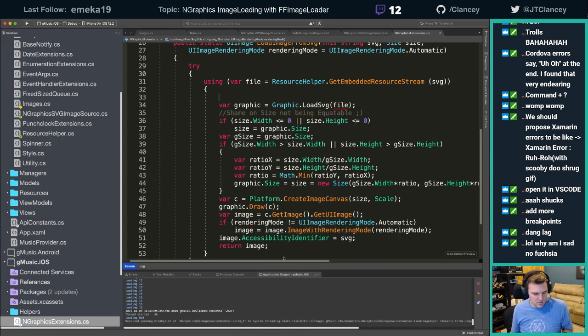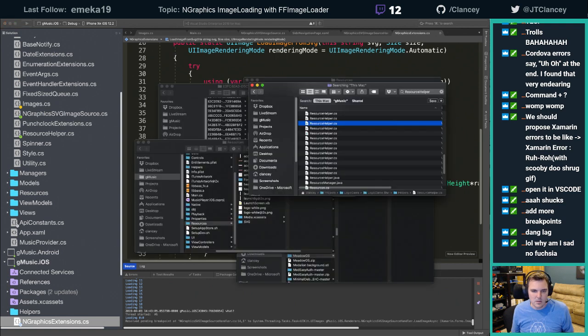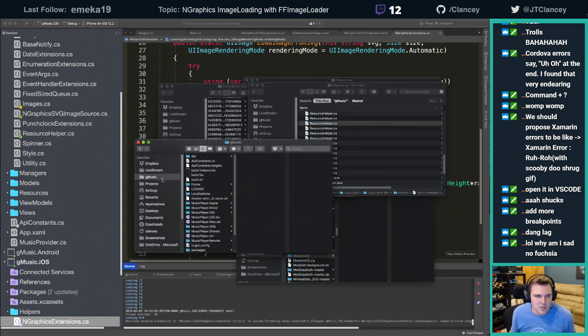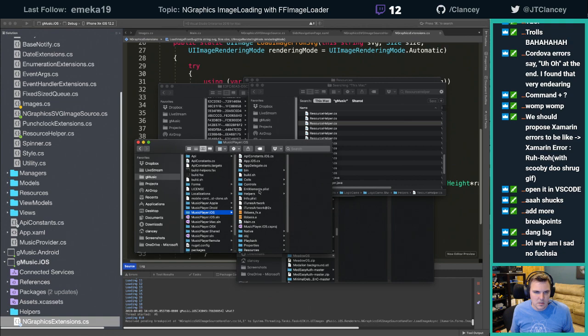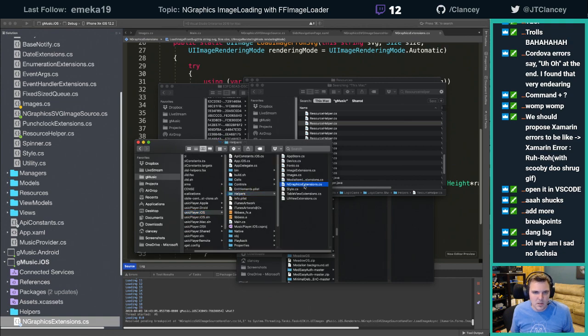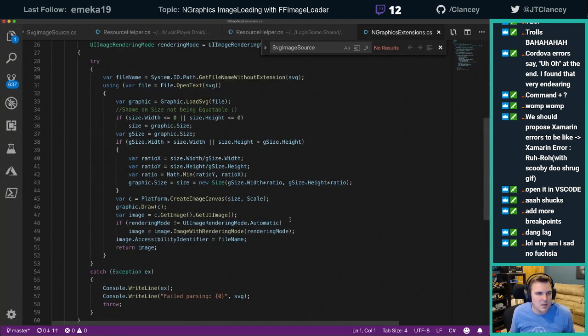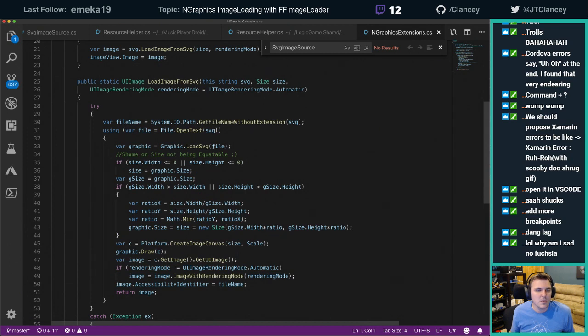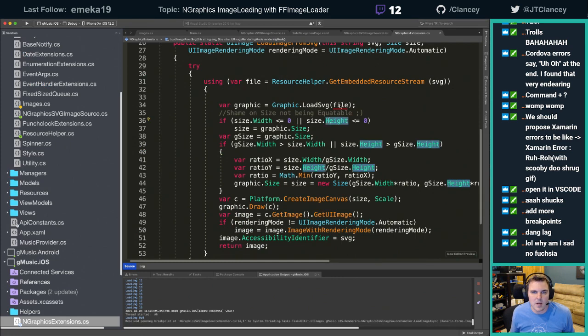Did I just delete something I didn't have? I messed something up. Okay, so not our resource helper. Let's go back in gMusic, iOS, helpers, see something there. Because open text, oh, open text will give you the file rate stream reader. Okay, that's all right. We'll just wrap this again.